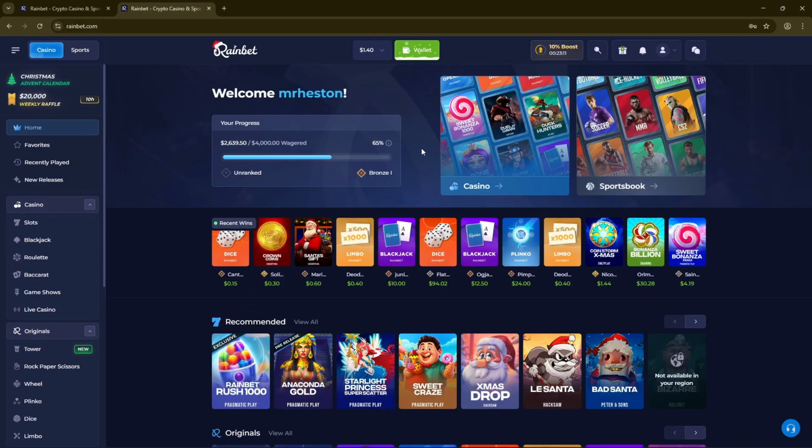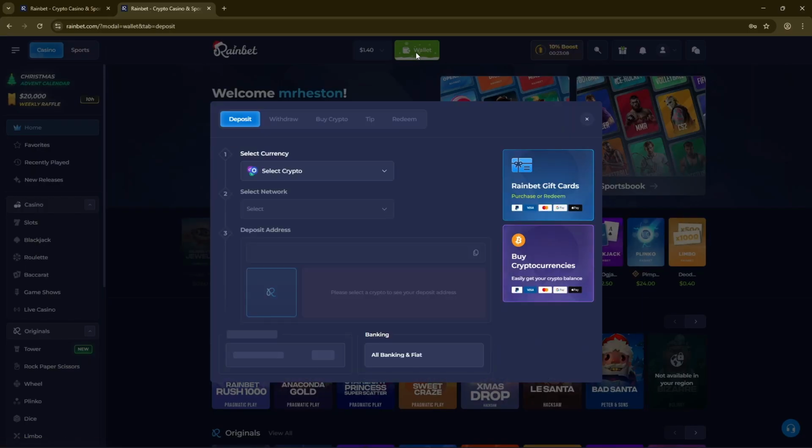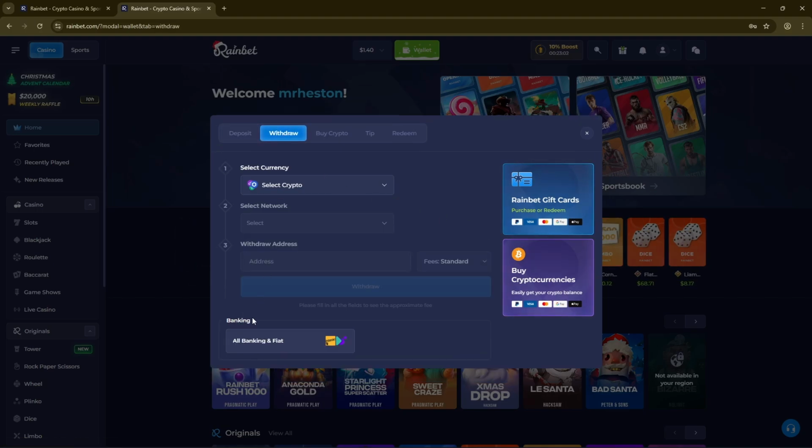Then once you create your account, you can go to wallet right here. And as you can see, you can easily deposit money with crypto or with other payment methods right here. And you can also withdraw your funds when you get winnings.